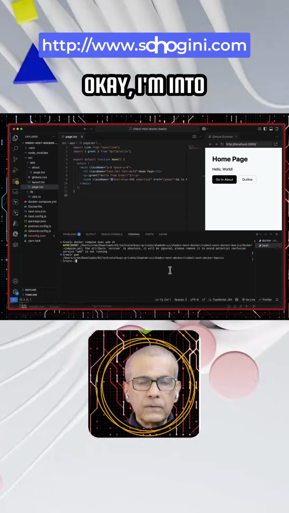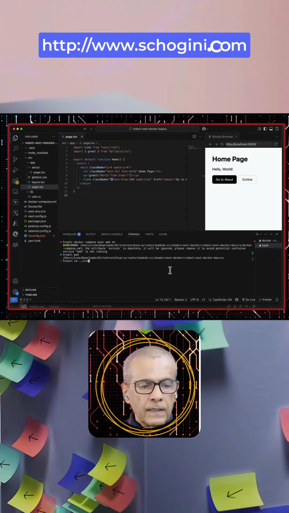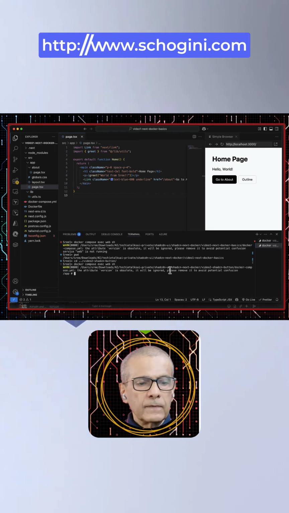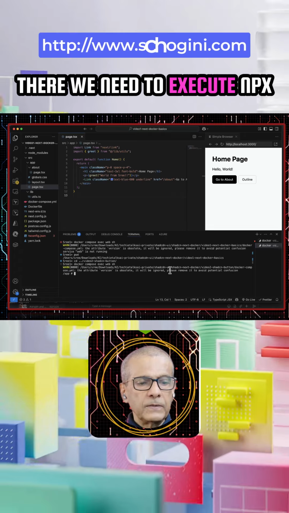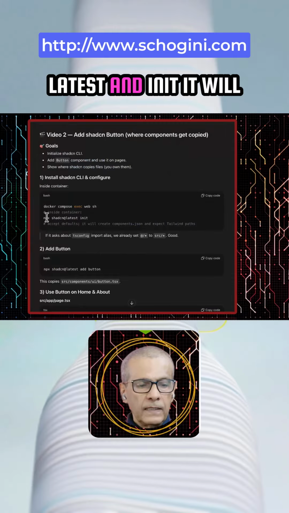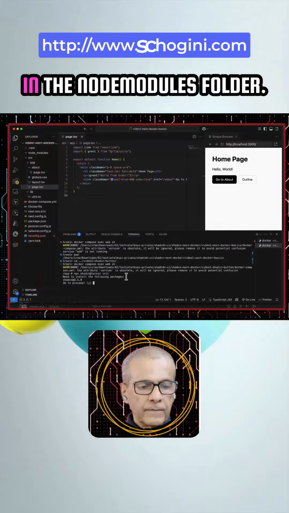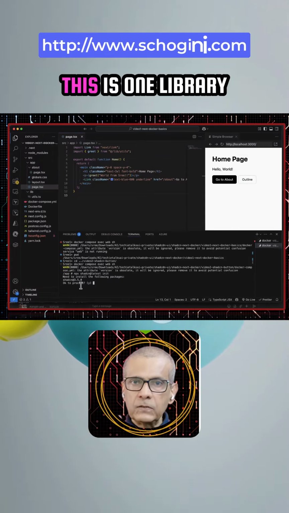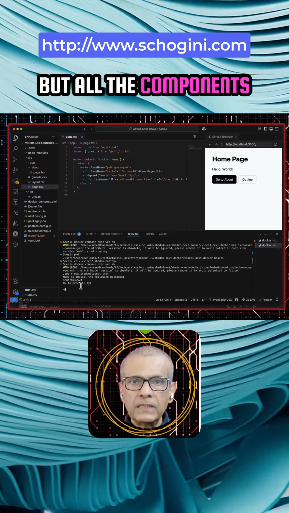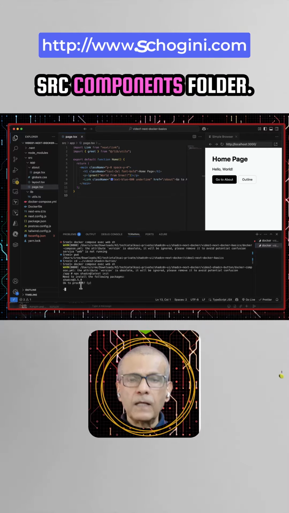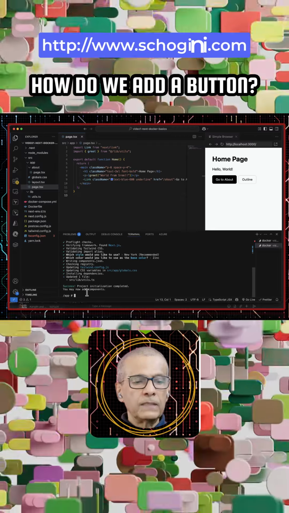Okay, I'm in the correct folder and execute Docker Compose, and we are inside the container. There, we need to execute npx shadcn@latest init. So it will install the Shadcn library in the node_modules folder. So this is one library that we need, but all the components that we install will go into our own app src components folder.